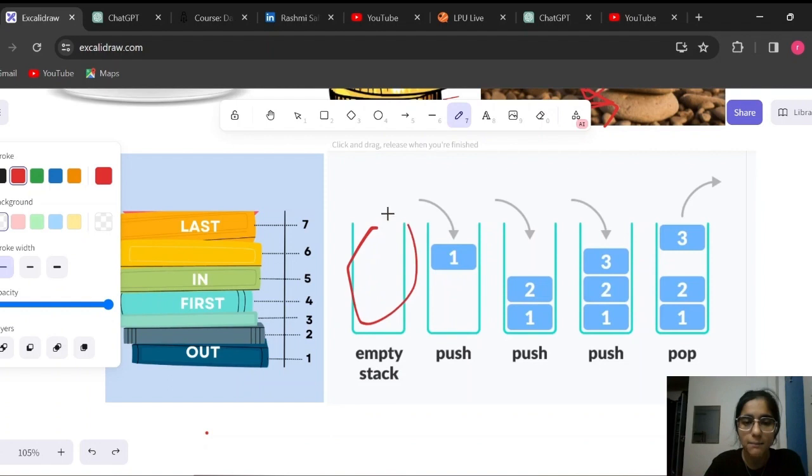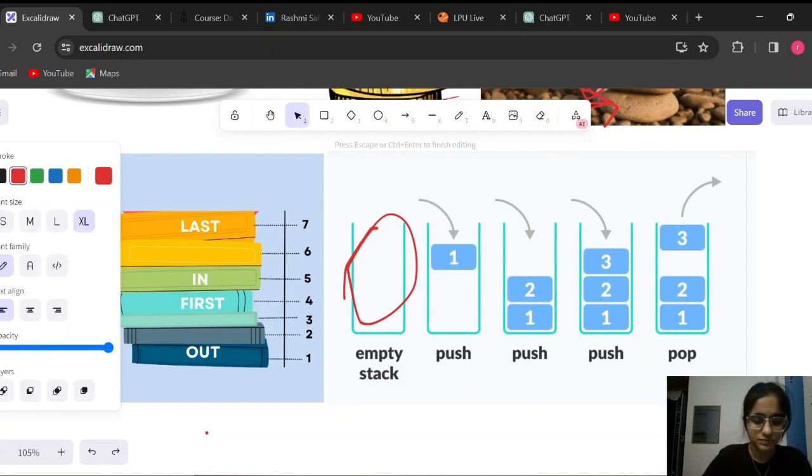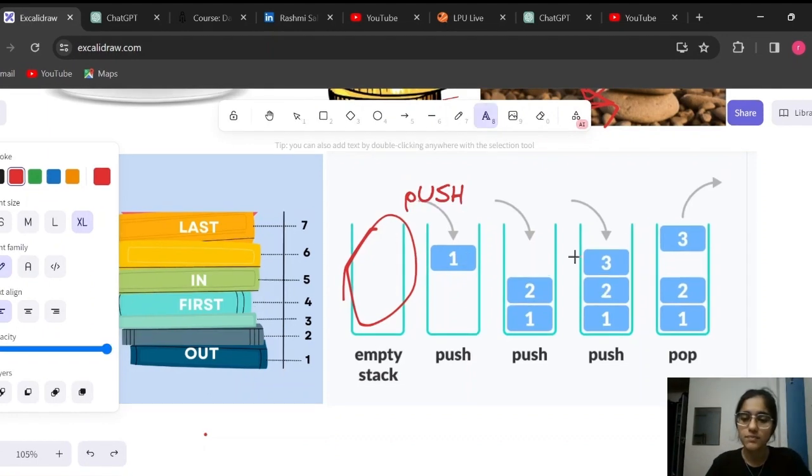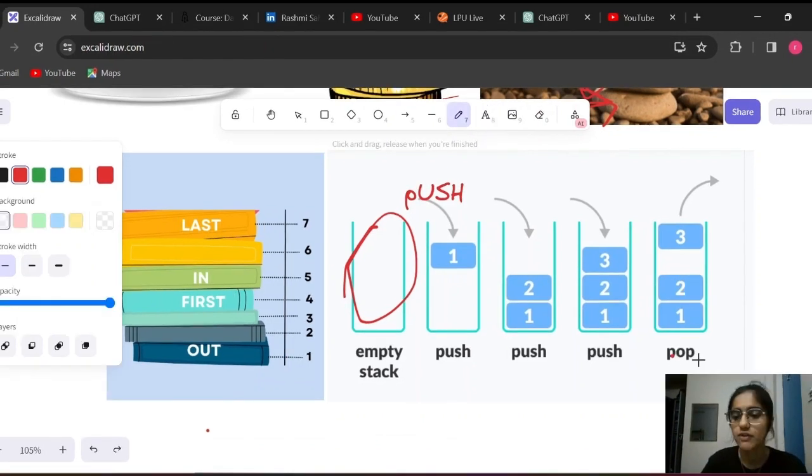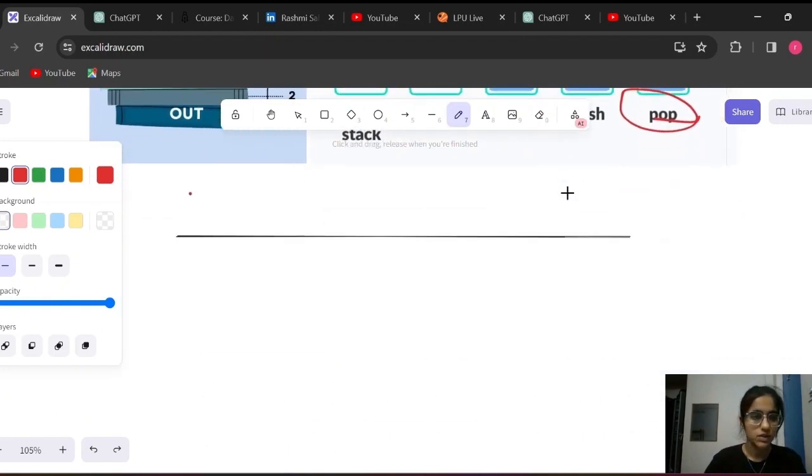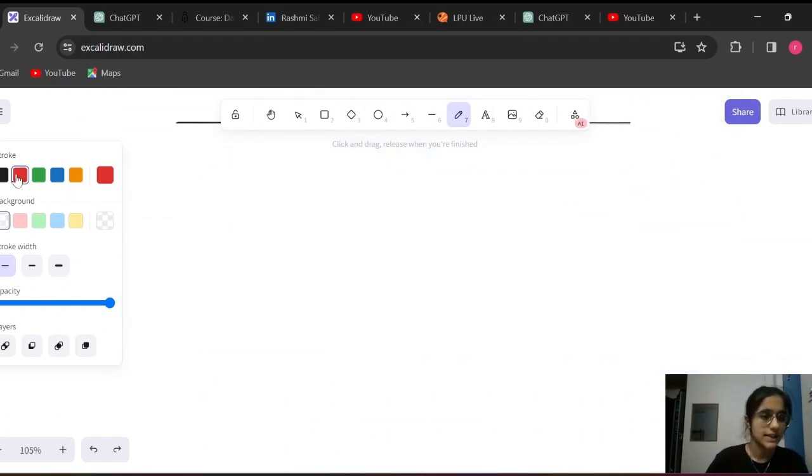Here we have an empty stack. In that empty stack, we'll apply a push operation. So here we keep adding on the stack, and if you want to remove an element, for that we'll use the pop function, and to add we'll use the push function. Here we take an example.